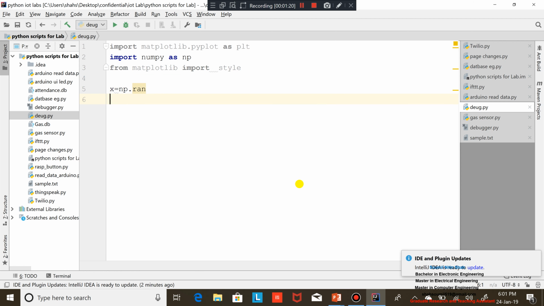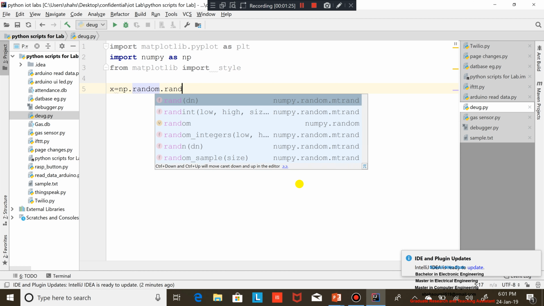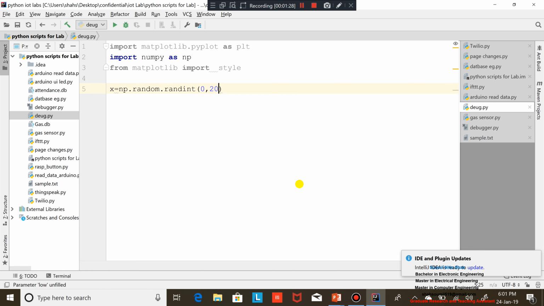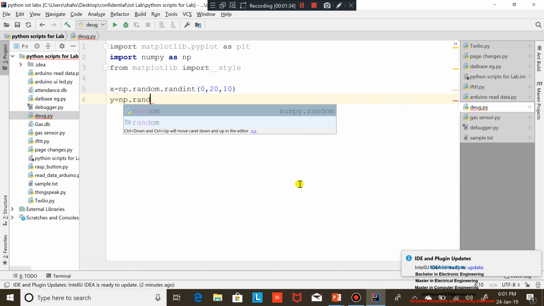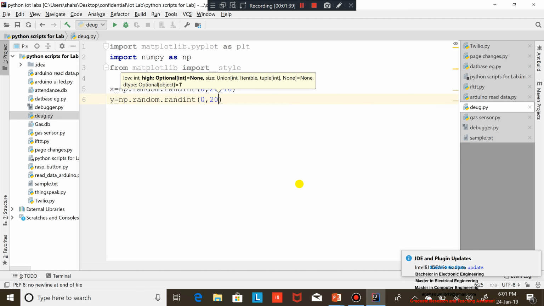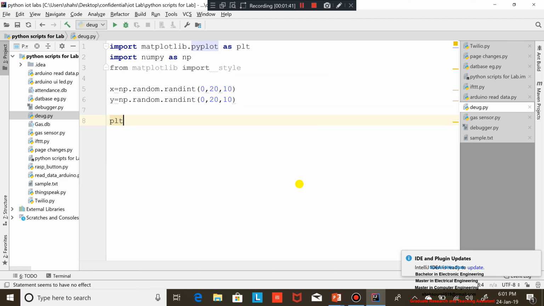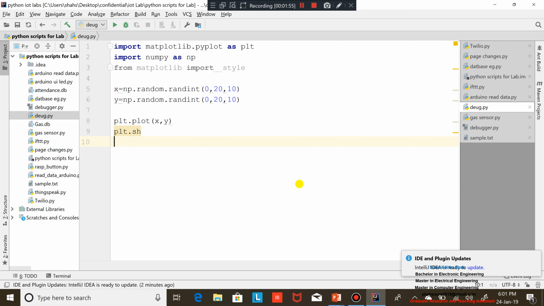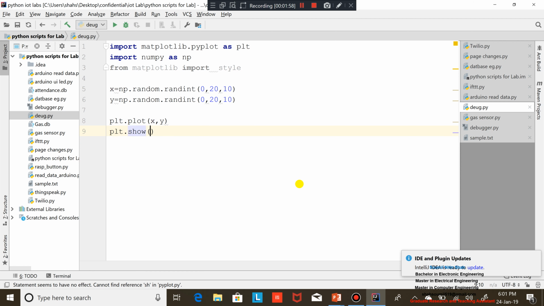np dot random dot randint from 0 to 20. Give me 10 points, random 10 points, of course. Again, y equals numpy dot random dot randint from 0 to 20. Again, give me 10 points. Then plt dot plot x and y. Of course, don't forget the plt.show command, otherwise your graph won't be displayed as usual.